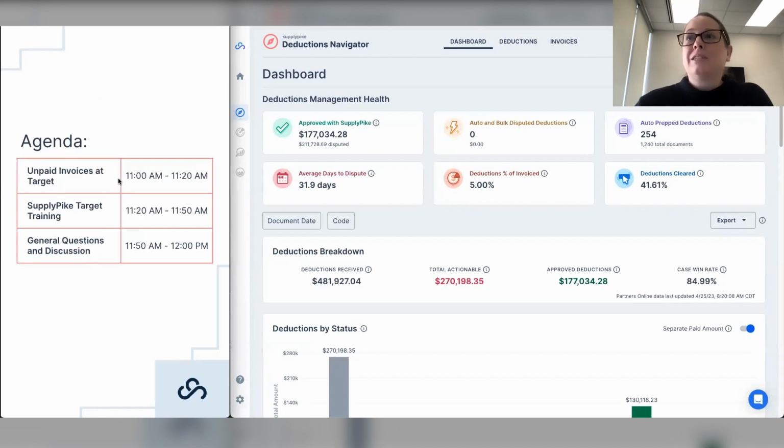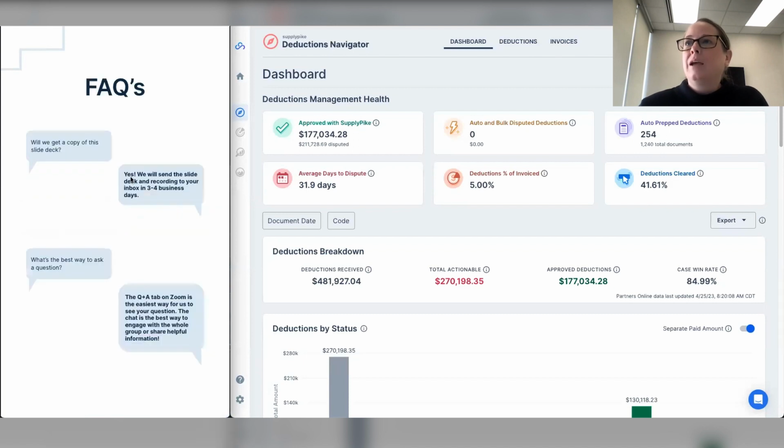Our agenda for today's webinar is to talk about unpaid invoices at Target. We're going to learn a little bit about what unpaid invoices are, and then we're going to dive into the SupplyPike application and look at features related to invoices and unpaid invoices within SupplyPike. So this will really be a targeted training session today. I'm looking forward to answering any questions that you have about the app as well.